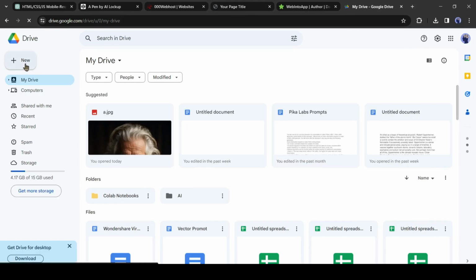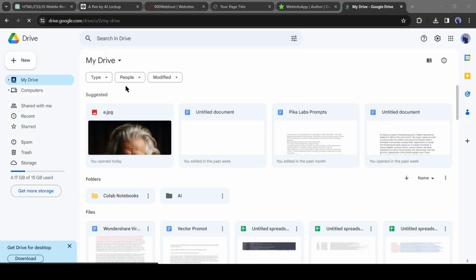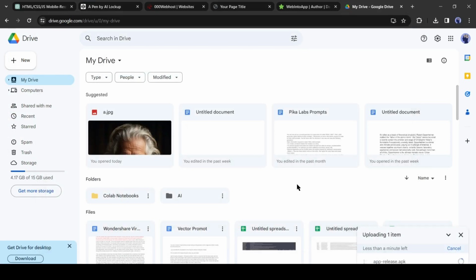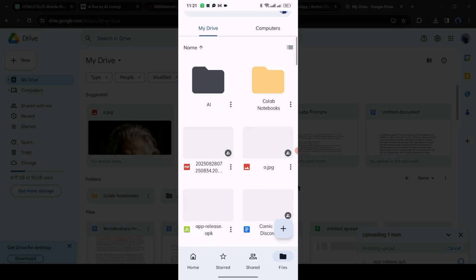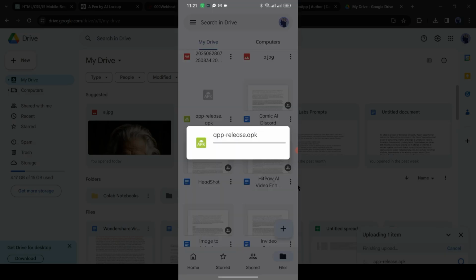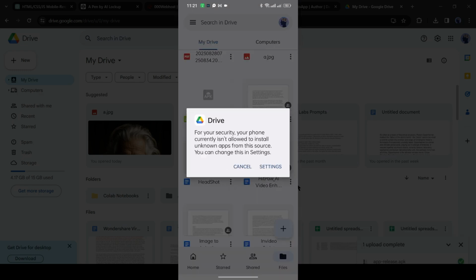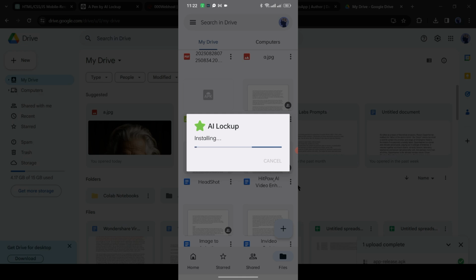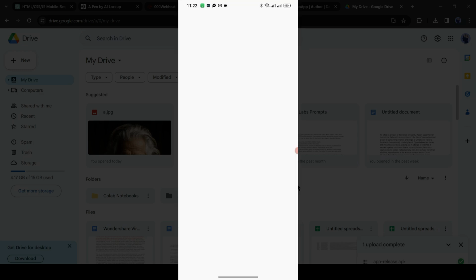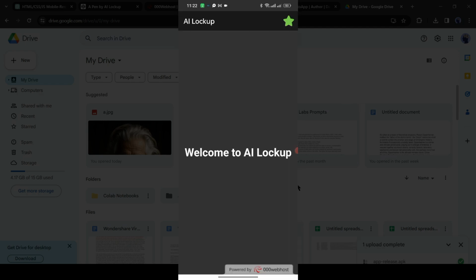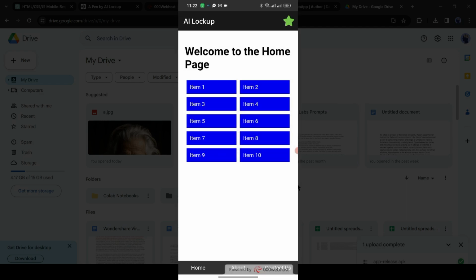Now to check this app on our mobile, we will upload these files to Google Drive. When the upload to Google Drive is completed, then open the Drive app on your mobile. Download the APK file and then install the app. It may require permission as it has not been published yet on the Play Store. And here is our newly made mobile application.